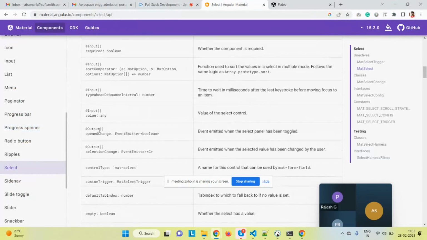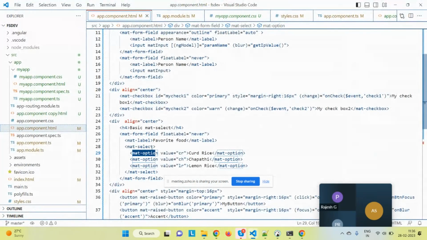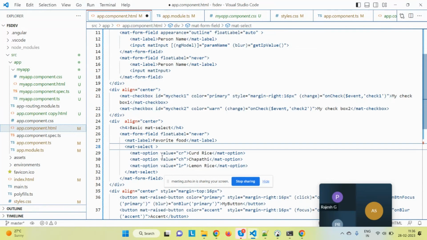I'm worried about output. Output, again, it is an event emitter. That is for opened change, that means whether the drop down is opened or not. Selection change, event emitter, output. So I want selection change. Whenever there is a selection change, please note it was part of the mat select. Whenever it is an output, output means one normal braces, on select change. So I put it within this. It's an event emitter, so I put the event.